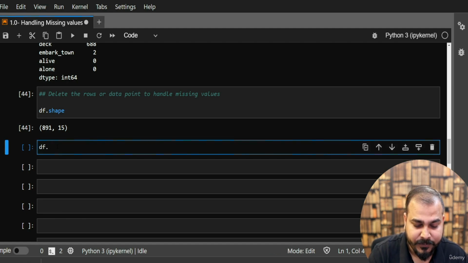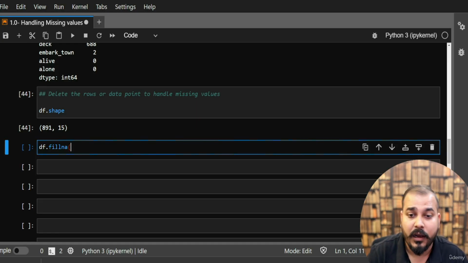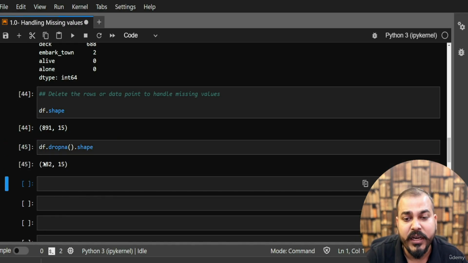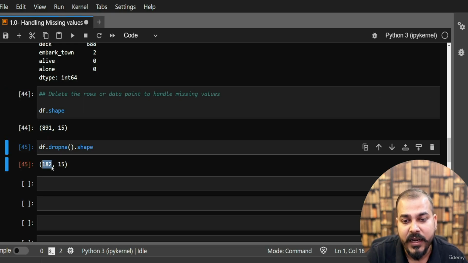But now if I say df.dropna, sorry, not fillna, dropna. I'm just dropping it, right? And I'm dropping with respect to data points. Wherever there is a missing value, drop that entire data point. Now, if I go and see the shape, you'll be able to see how many data points will be left. Only 182. Before it was 891. Now I'm just having 182.